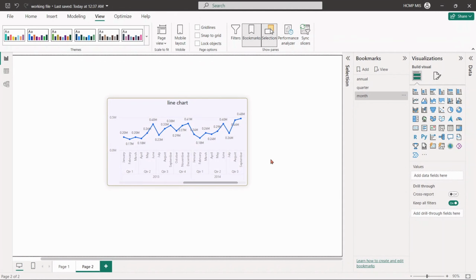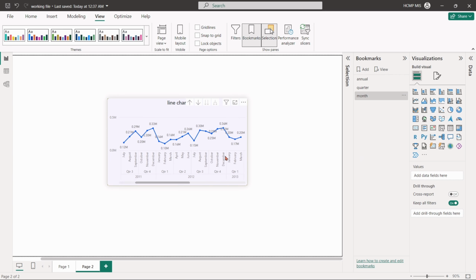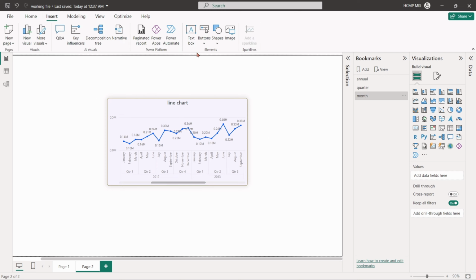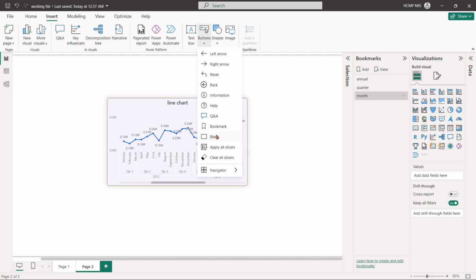Buttons in Power BI act as interactive elements that can trigger actions such as navigating between pages, filtering data, or launching external links. Go to the Insert tab and choose Buttons. Select the blank button.